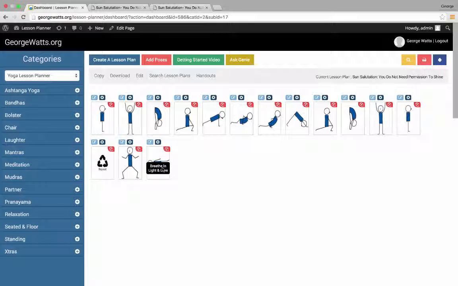One of the easiest and simplest ways of weaving a theme into a class is using these mantras. So I've used a very simple mantra, I don't need permission to shine, and once they've got to the pose, they pause at the end of the pose and then they say that mantra. To begin with, they might say it out loud, and from one sequence here, I might get them after each pose to say the mantra out loud.